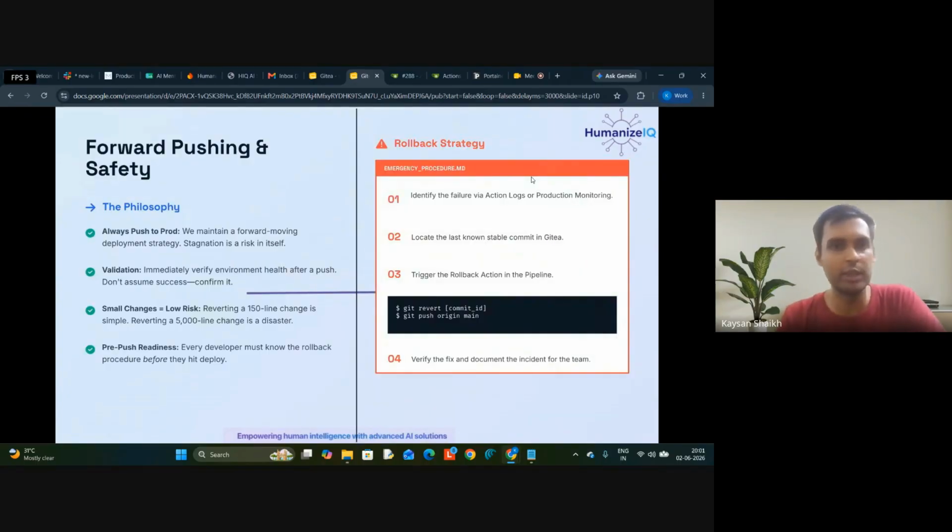So our philosophy is forward pushing and safety. Always push to prod. We maintain a forward moving deployment strategy. Stagnation is a risk in itself. Immediately validate, verify the environment health. Don't assume that a green tick means it is completed and working. Always, when you deploy something, test it out and make sure that it is working as you expected.